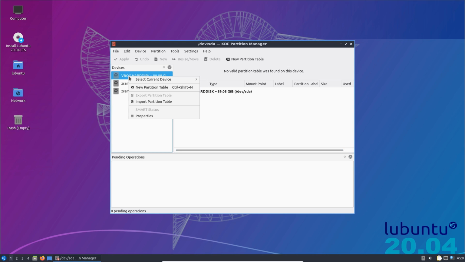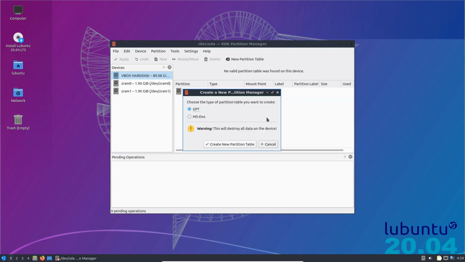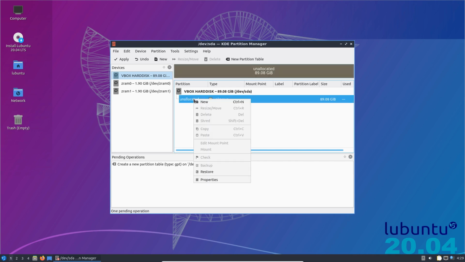Right click. Okay. So we're working with this one here, so that will be this one. New partition table. GPT. This will destroy all data on the device. Okay, let's do that. So we're making a new table. And what can we do there?